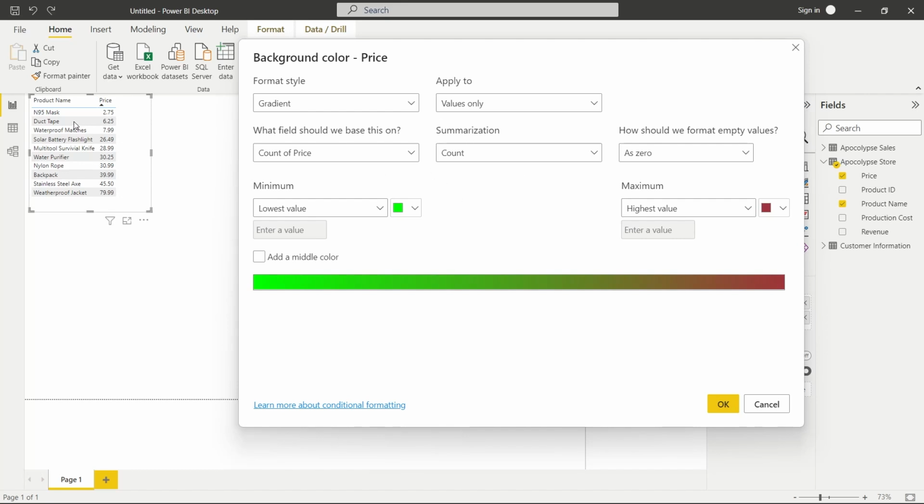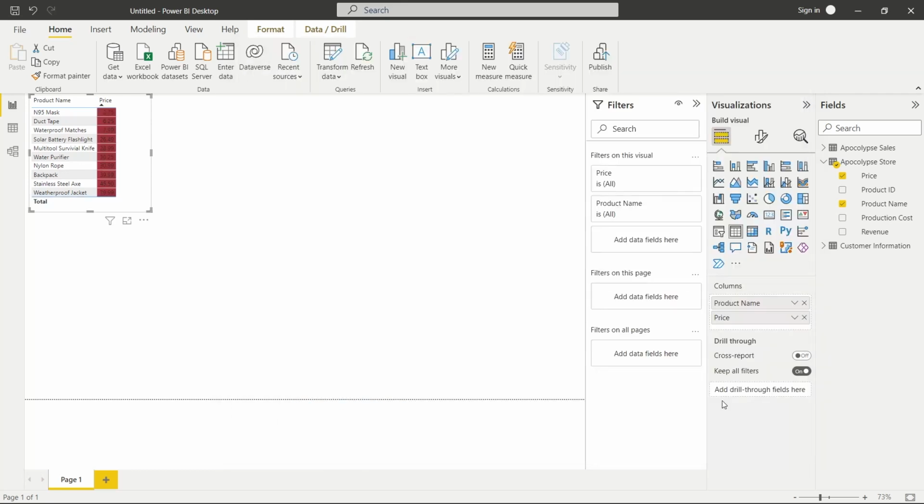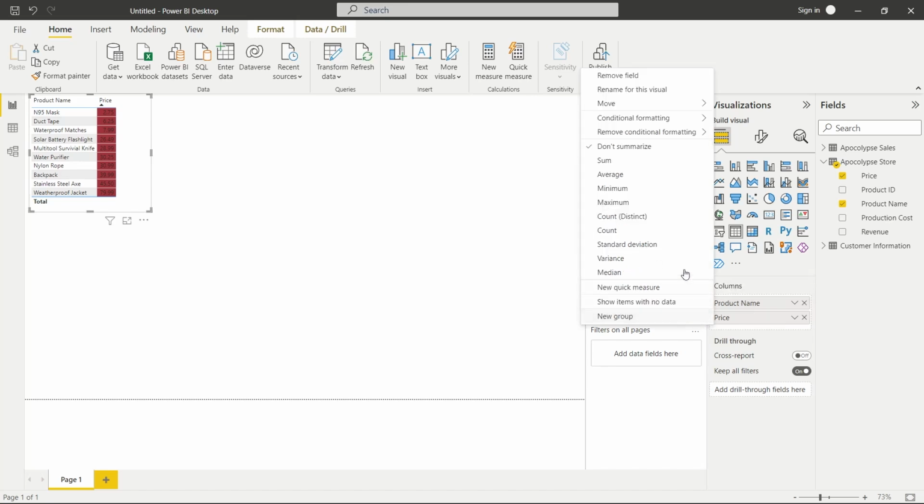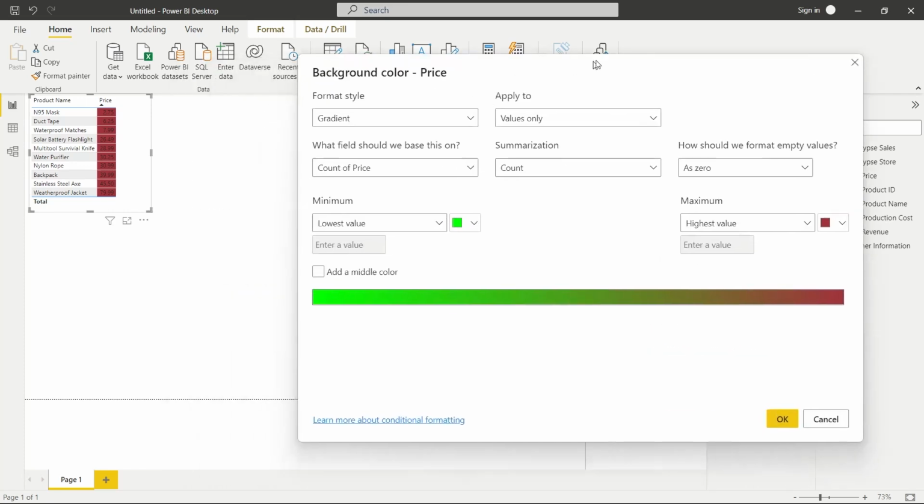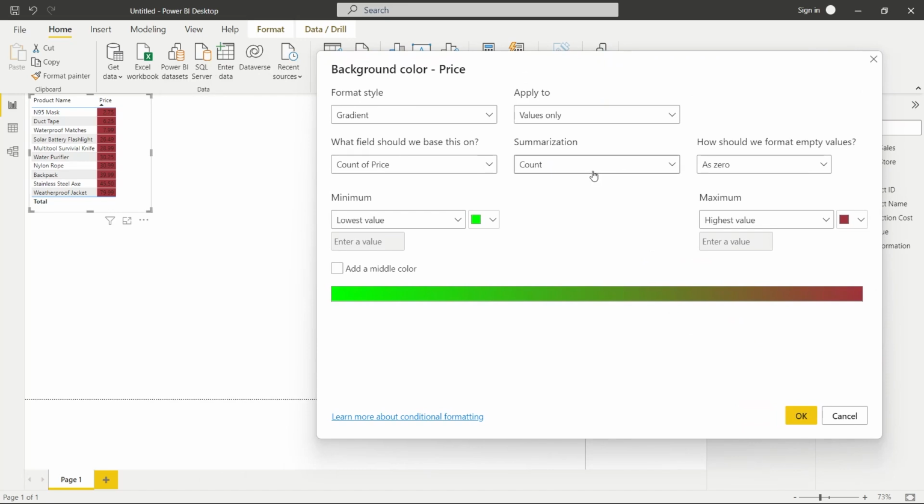Now, remember the count is on each of these, and we're not doing a count of how many are sold, we're doing a count of each product. So it's just one per row. So it all should be the same color. Let's take a look. So it is all the same color. But what we really want to show is the actual price, not just the count of the price. So let's go back to conditional formatting. We're going to click the background color again. And this time we're going to change the summarization.